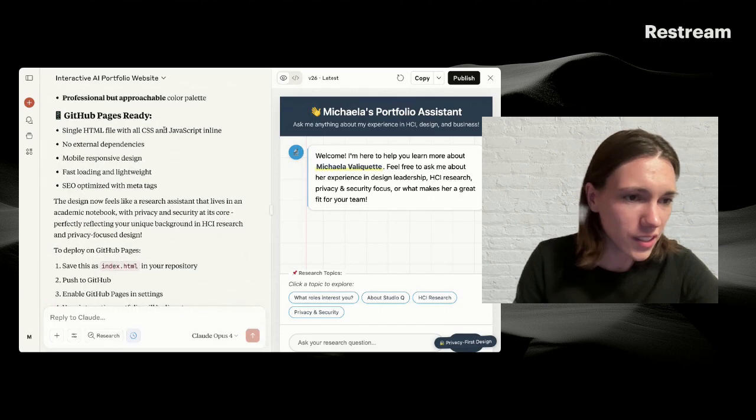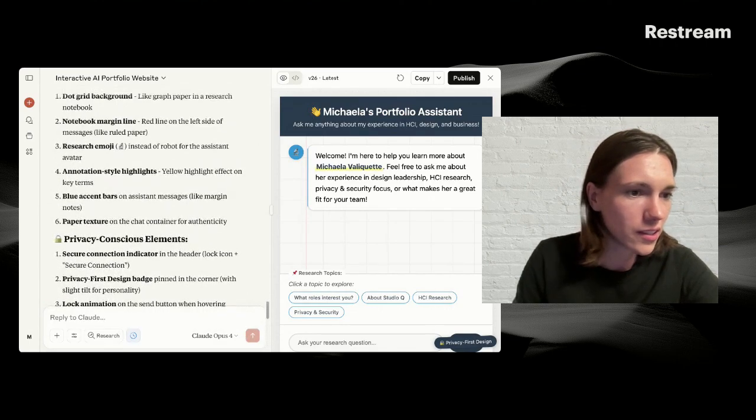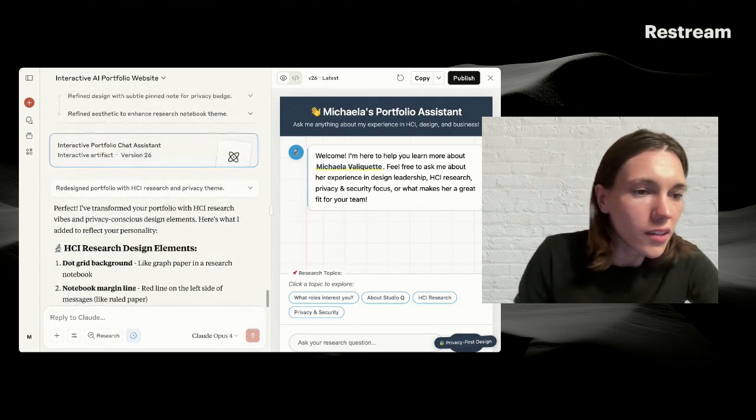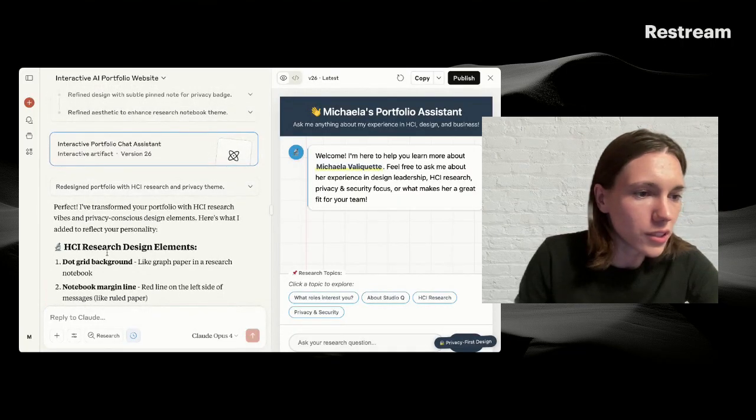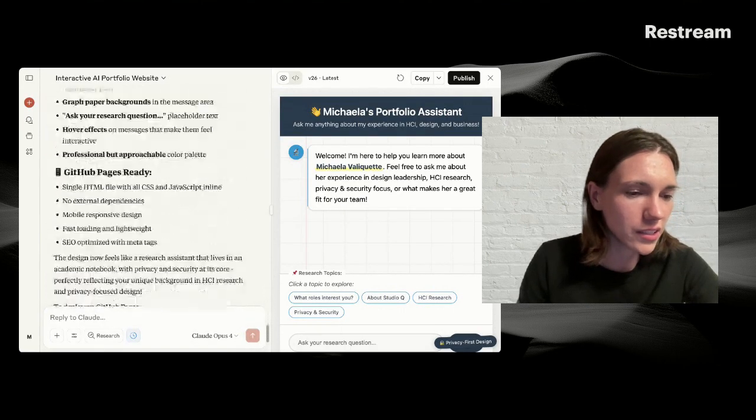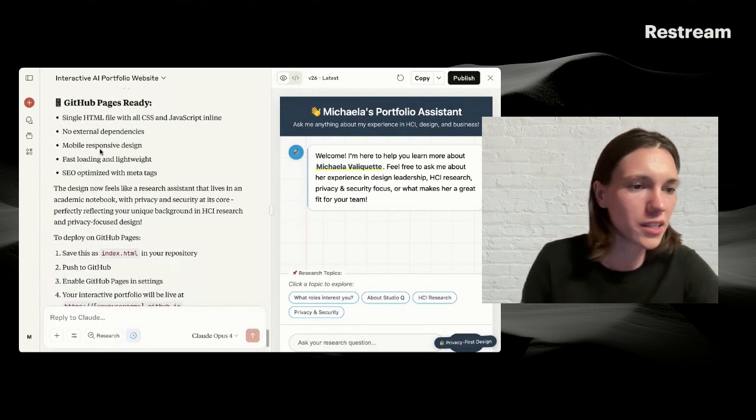No, it looks good. I love to read through everything and recommend that you do too. So that was our latest version, and it's saying it's ready for GitHub as well.